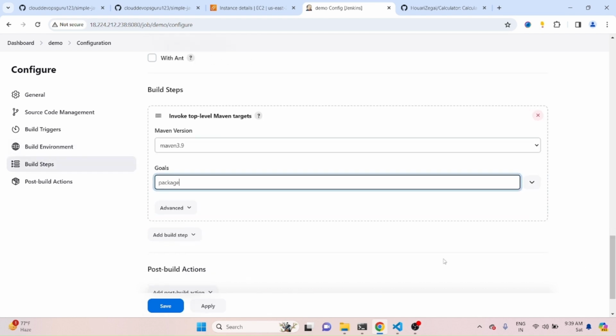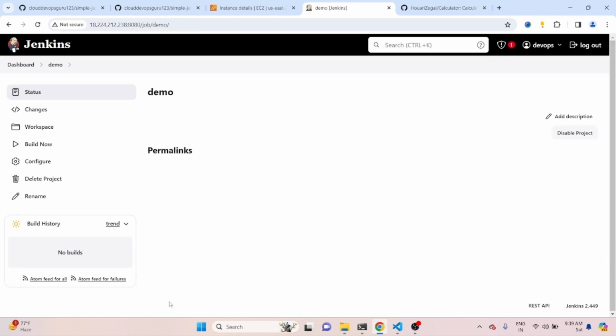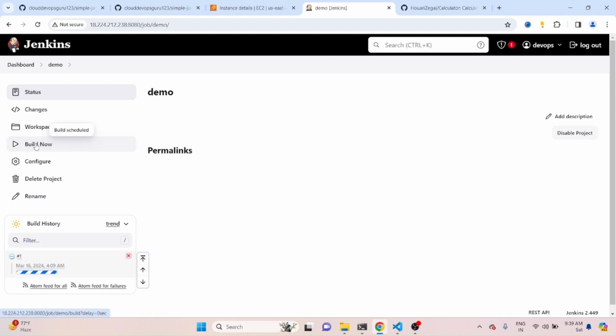In this way, we set up this project in the previous session, right? Now, if I want to build this project, I just have to go here and click on Build Now. Then only it will start building our project, right? If I want to build it once again, click on Build Now.